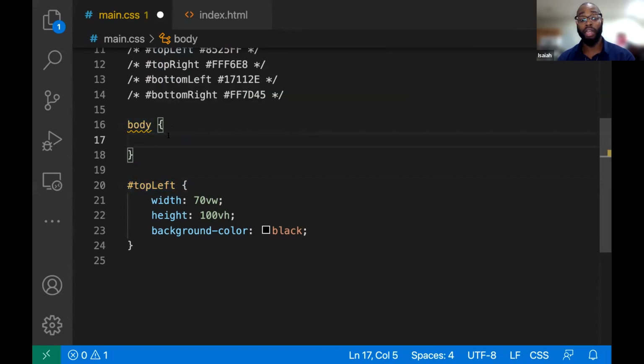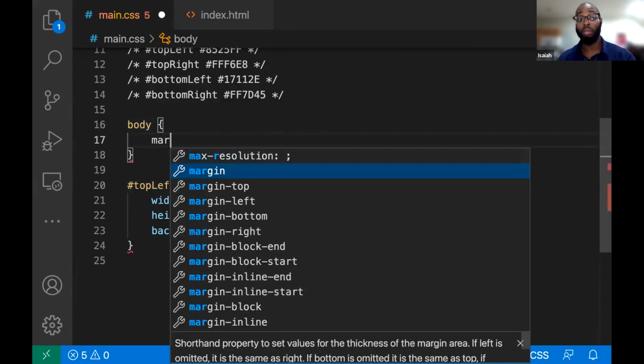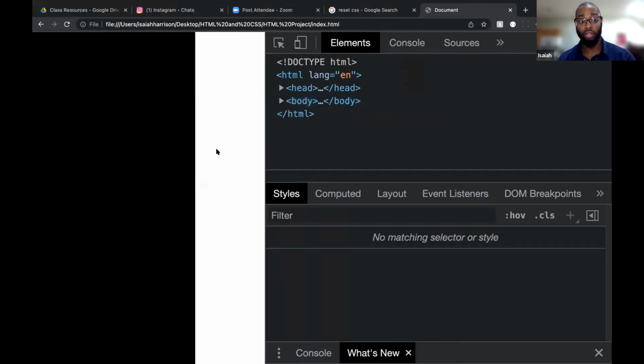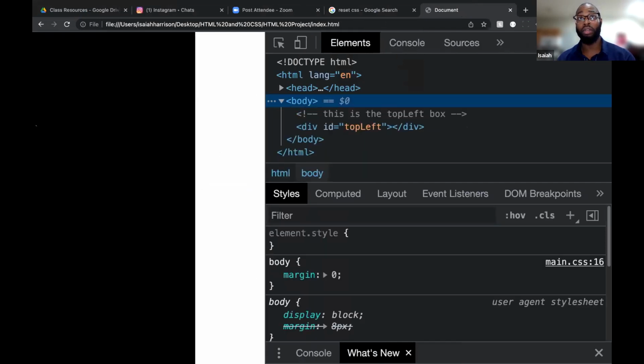So I'm going to target the body, and I'm going to give a margin of 0. I'm going to save this, go back here and then refresh. And we can now see that this is up against the edge here because the body now has a margin of 0.